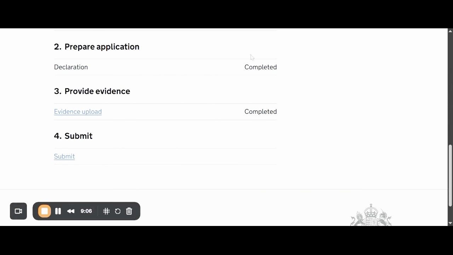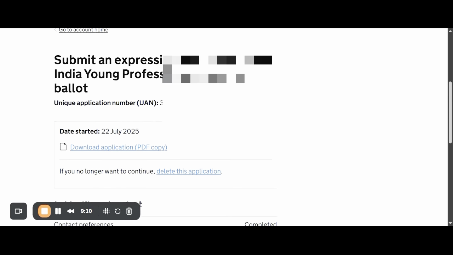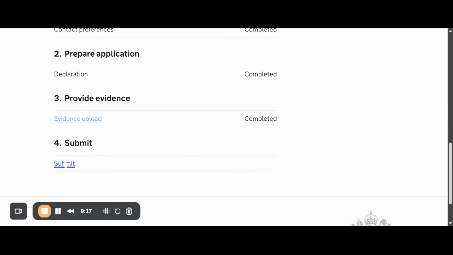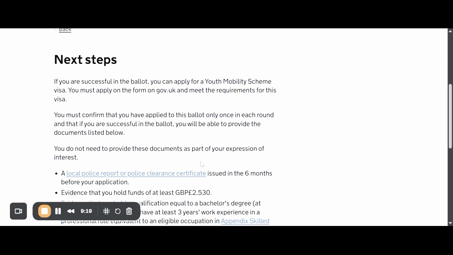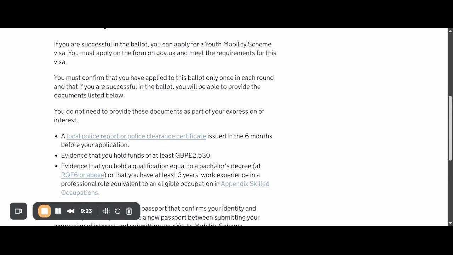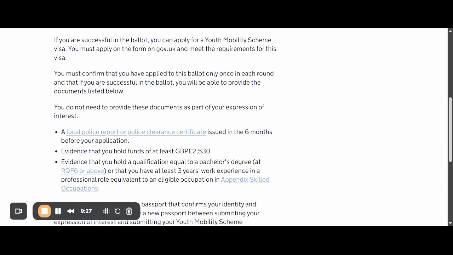So 3 sections are completed. On the final step, you need to just submit your application. That's it. And you need to keep note of this UAN number. It is the unique application number. This is the final step. You just need to confirm and submit the application.